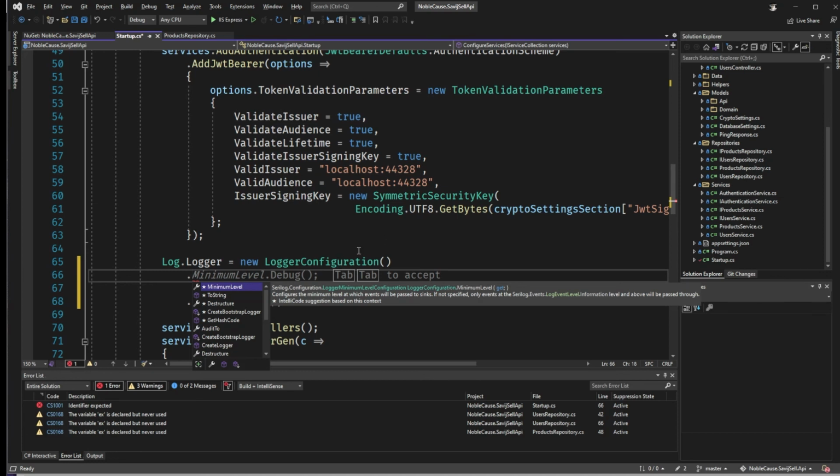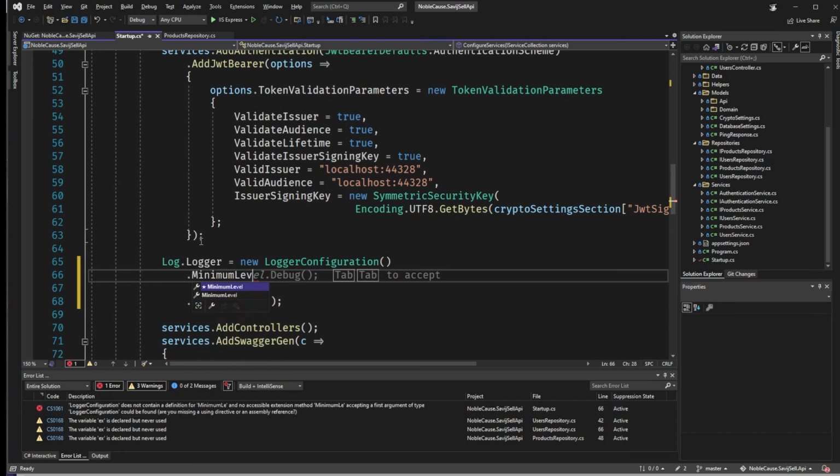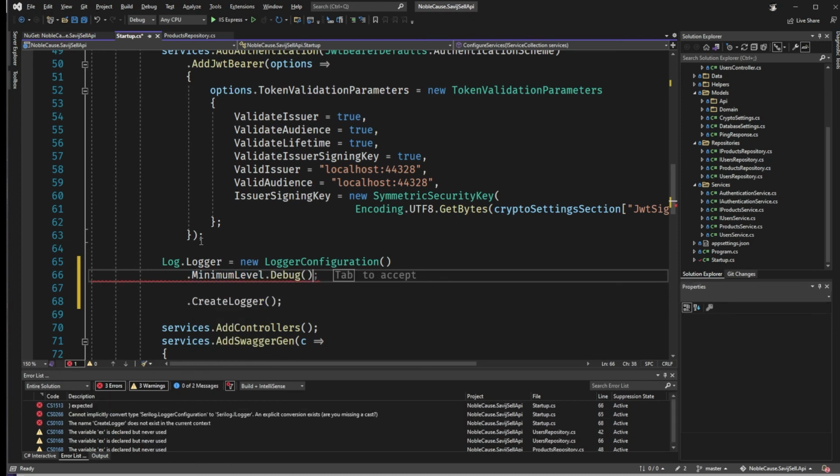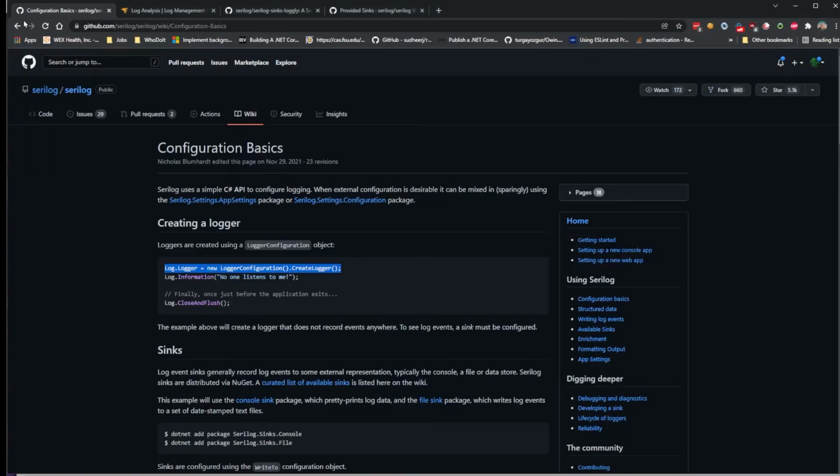So after logger configuration, I can do dot minimum level dot debug, right? And then after that, dot create logger. So what this says is I want to log only things at the level of debug and higher. So when I write a line of code later that says, you know, log error, error is greater than debug, so it will log.